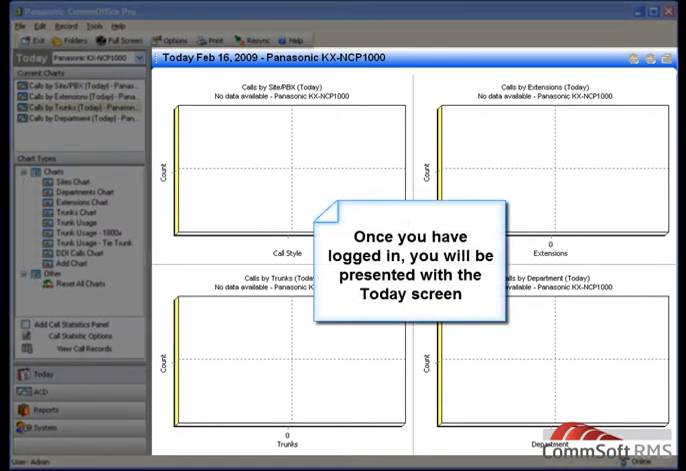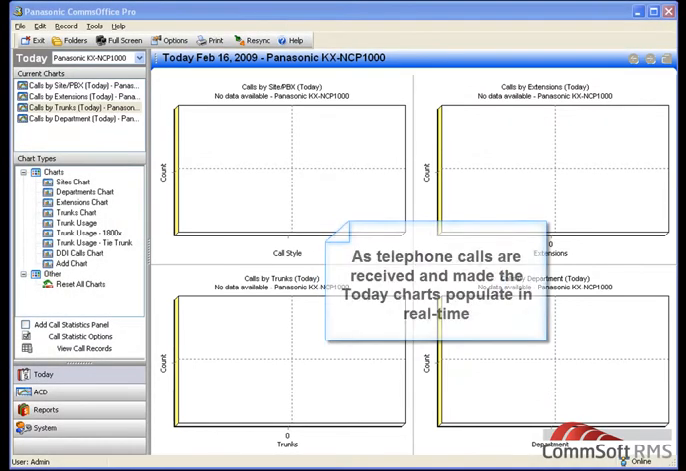Once you've logged in, you will be presented with the Today screen. As telephone calls are received and made, the Today charts populate in real time.